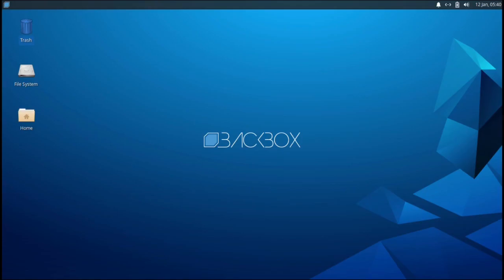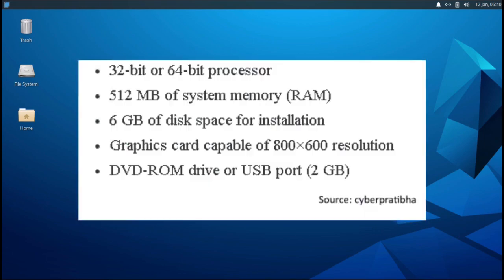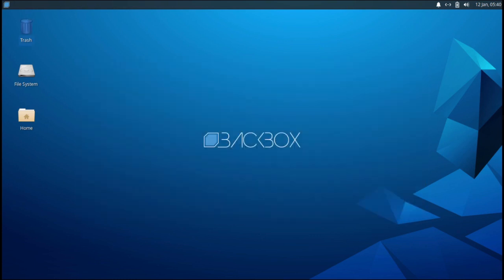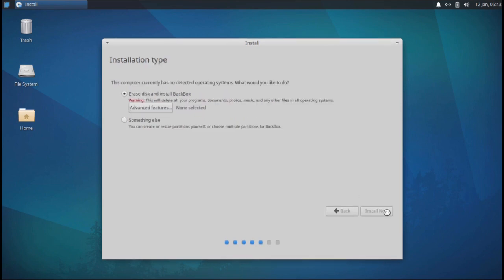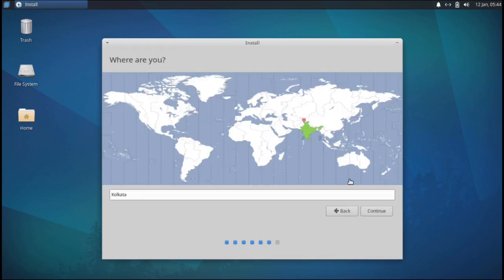This OS has an XFCE desktop which is fast and lightweight, but I am not a fan of this because its UI looks outdated, and the minimum requirement is shown on the screen. Since this is lightweight, you can run it on lower end PCs. Installation is pretty basic, so it is easy for a beginner to install this OS.